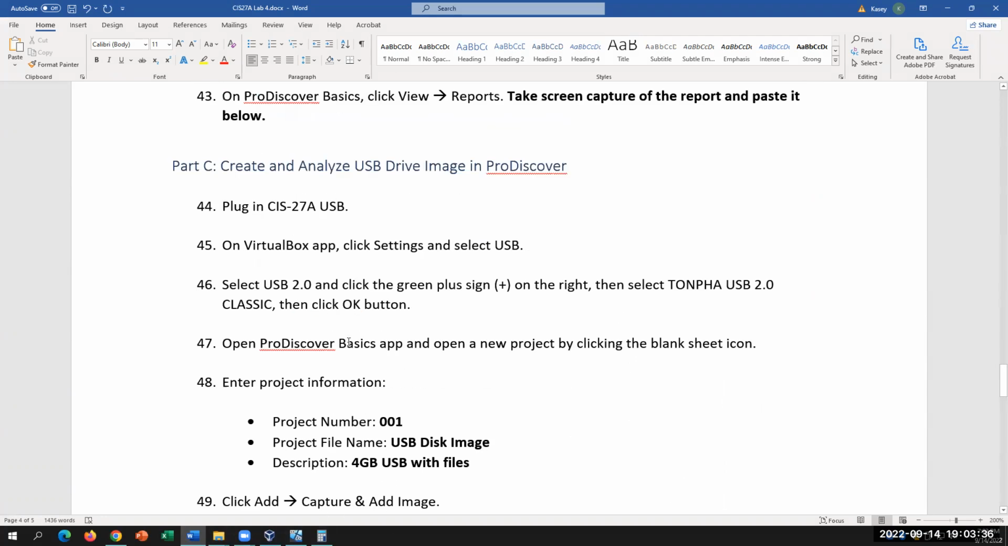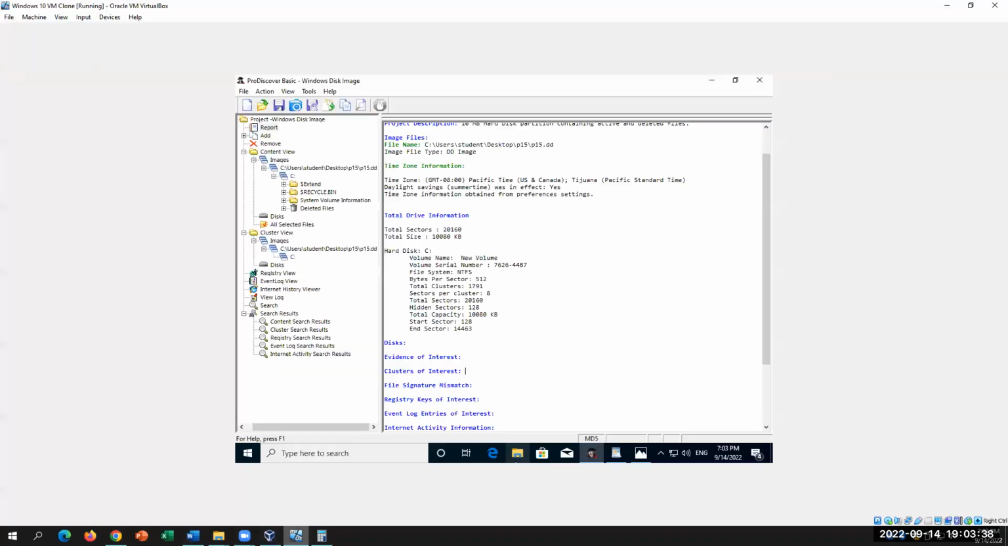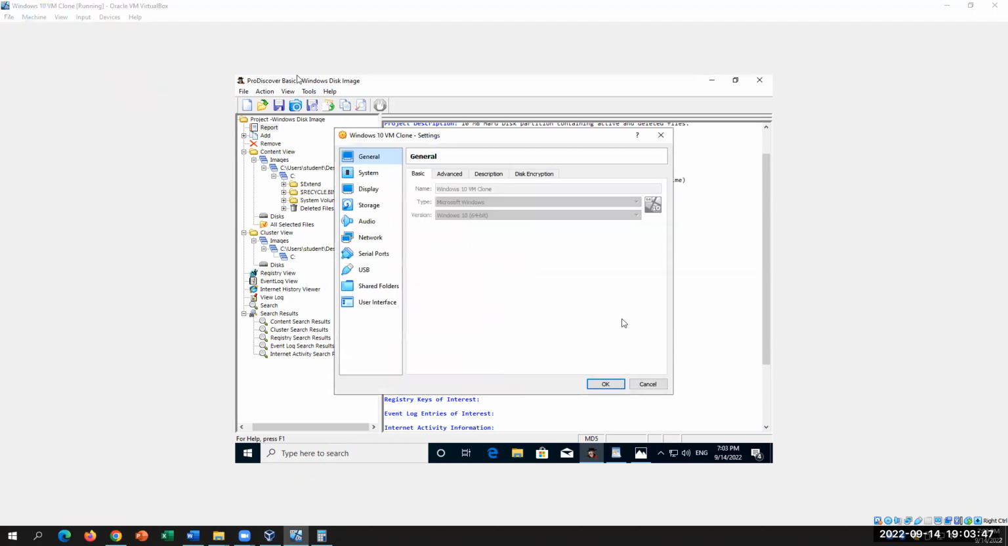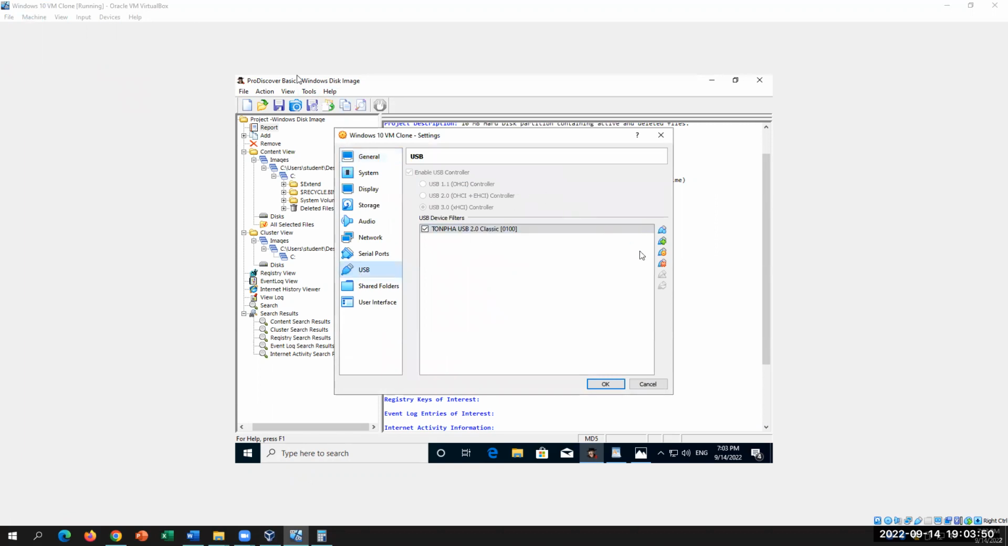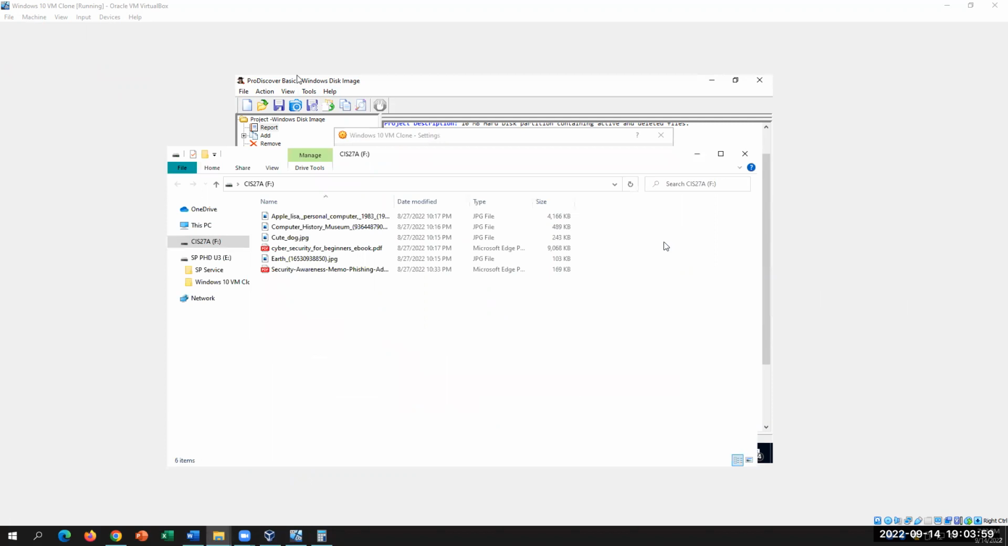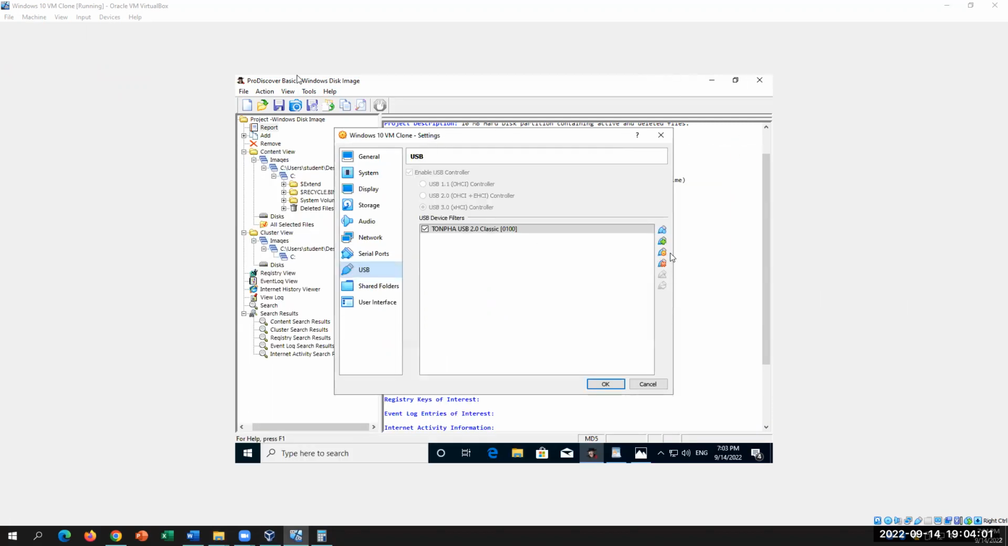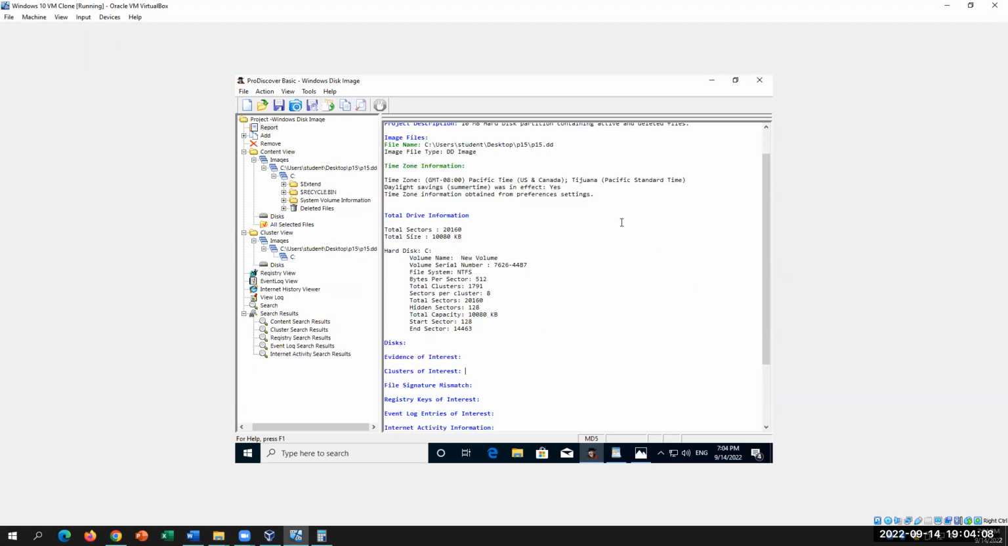So when you get to part C, you can keep this open, but you need to mount your USB. So go up to your machine settings, USB, and then make sure that you plug in your USB. Then click add, and then the one I had, click OK.